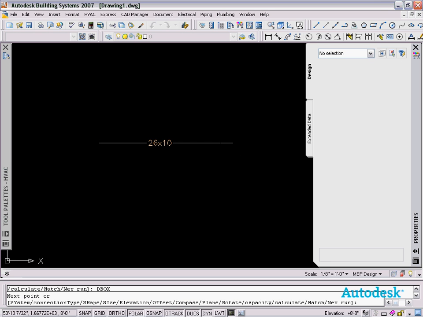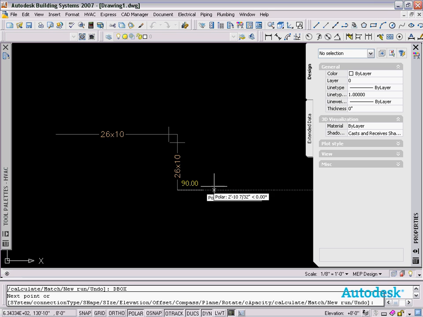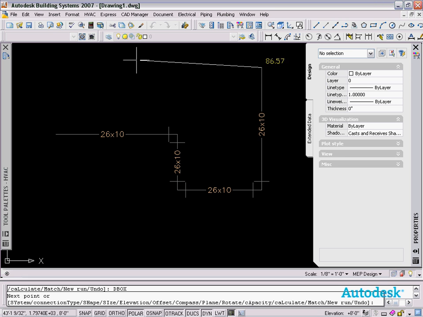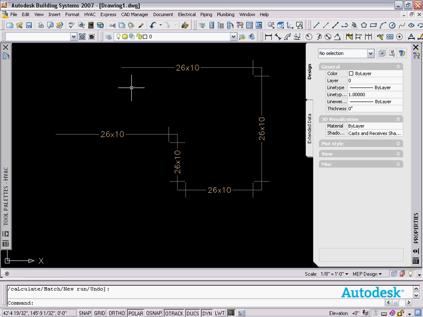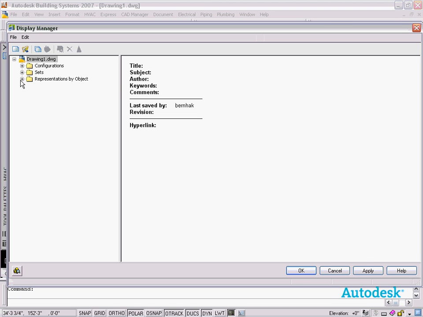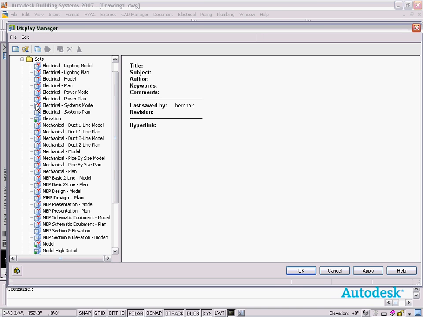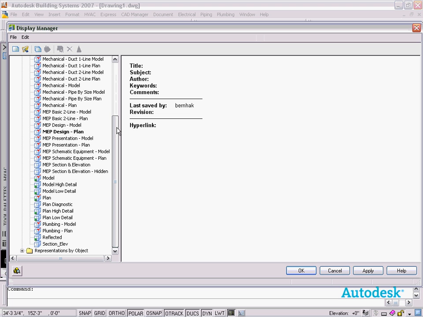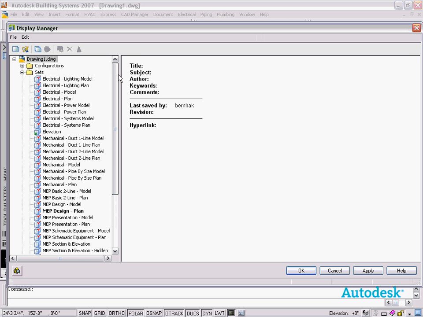So if I were to go ahead and draw additional new ductwork, it's going to continue to come in one line, because that is a global setting, and we've chosen to display our ductwork in a one-line display representation. So let's go ahead and go back into our display manager here, and we can look at our sets again. You'll see here that we have multiple display sets available to the user, and you'll see that we have model and we have plan. We usually have a model and a plan for each individual.